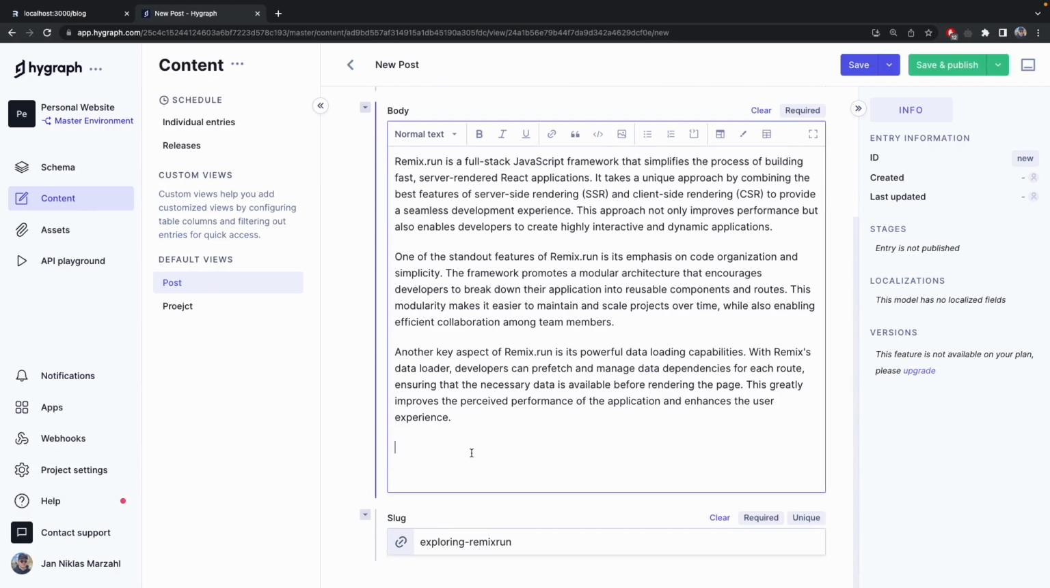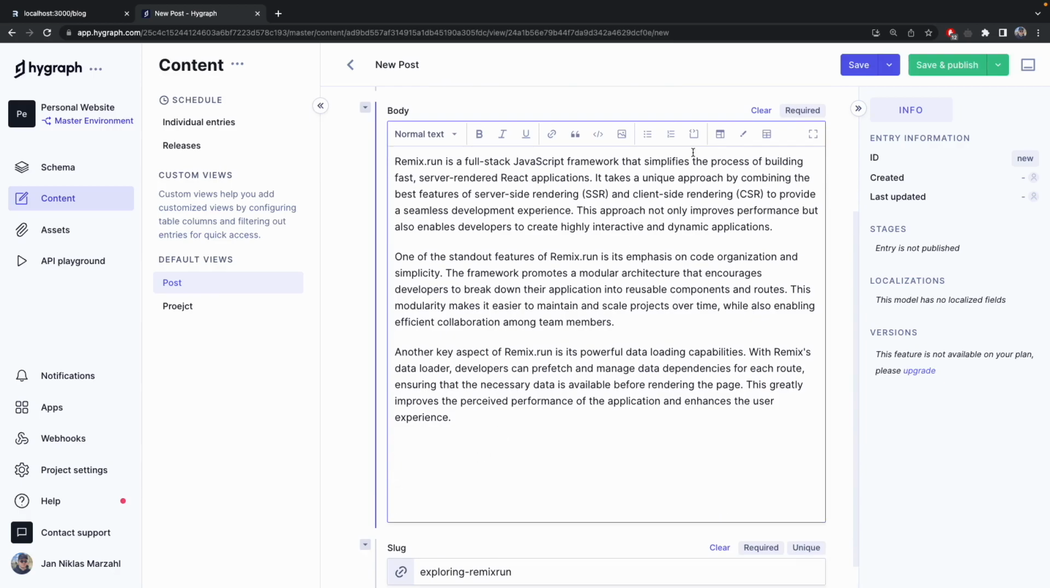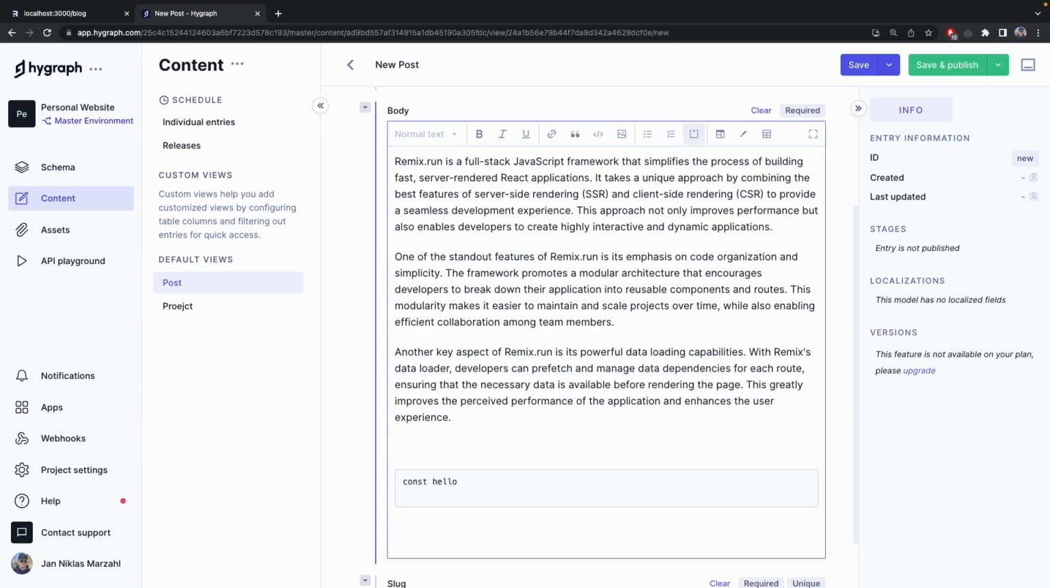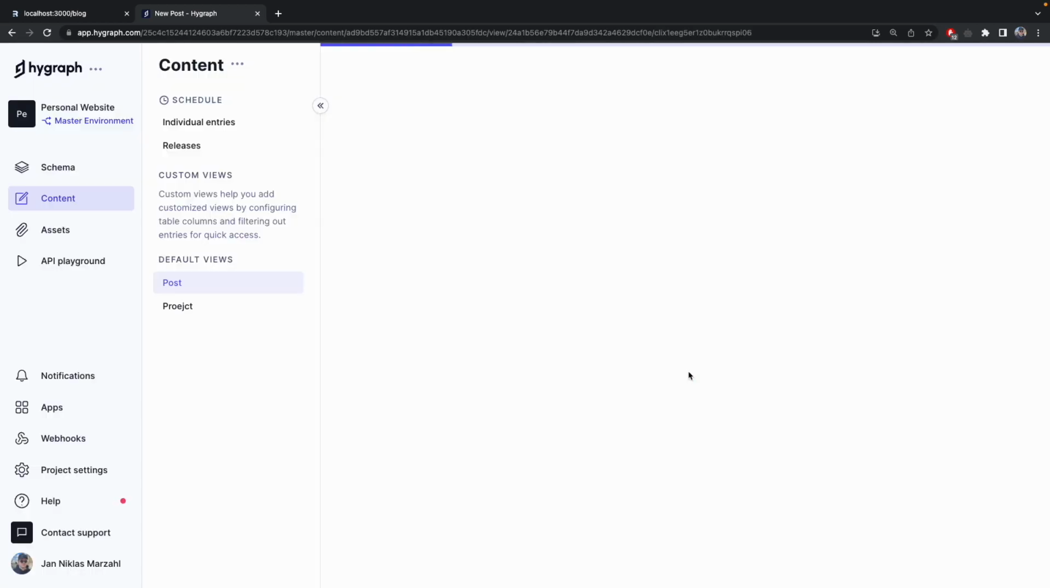One thing I will also add maybe is a code embed. So right here we have the code block. Let me click that. And now I will just write const hello equals to the string where we say, hey, how are you? And that looks good to me. And what I will do now is click save and publish. This will now save it and also publish it.